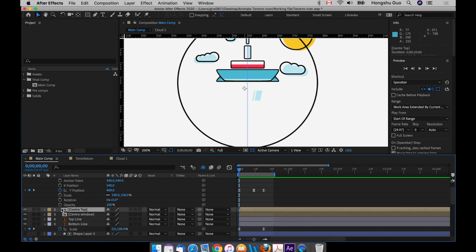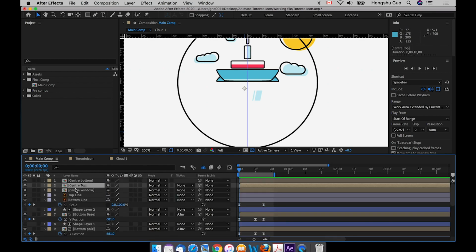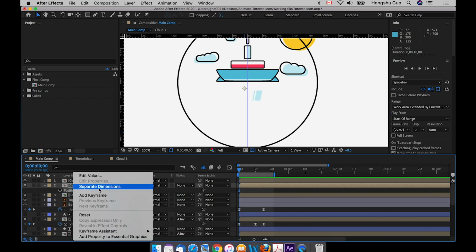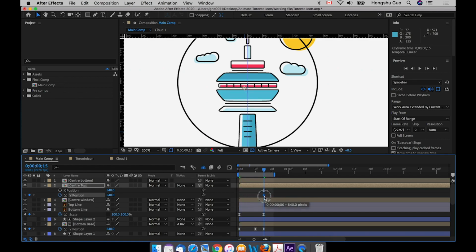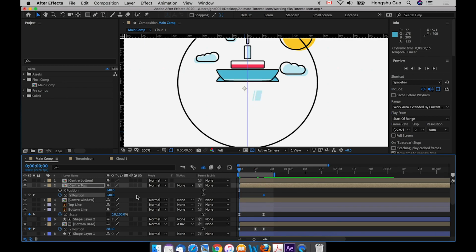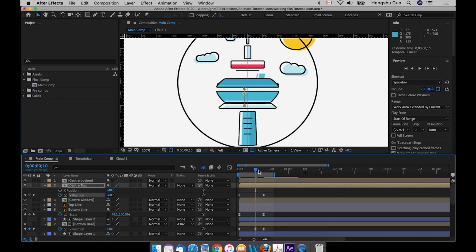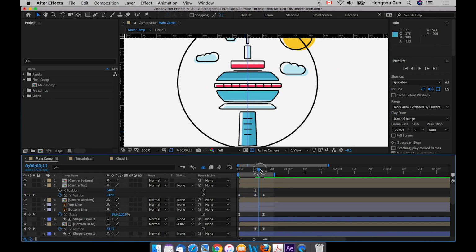Then I want to do this top section here. Click on P, bring up the position, separate dimensions, set the position at the 15 frame to be this, drag it to the 15 frame, and then at 0 frame, I want it to start from the bottom here. And then at 10 frame, maybe 535, overshoot.